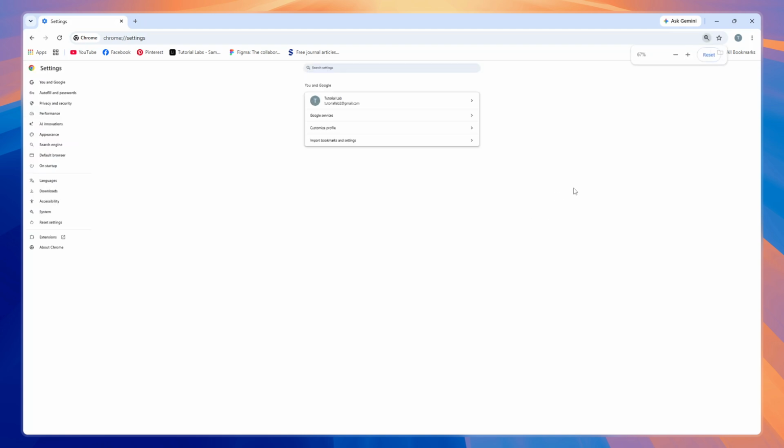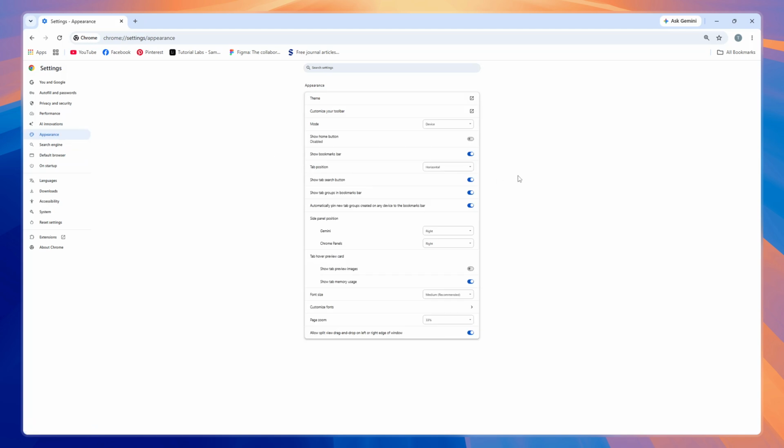Once you're in the settings menu, direct your attention to the left side of the screen. You'll see a vertical list of options there. Click on Appearance. This section controls all the visual aspects of your browser, including the zoom level, which is exactly what we need to adjust. On the Appearance section, scroll down until you find Page Zoom. This setting determines the default zoom level for all websites you visit in Chrome.